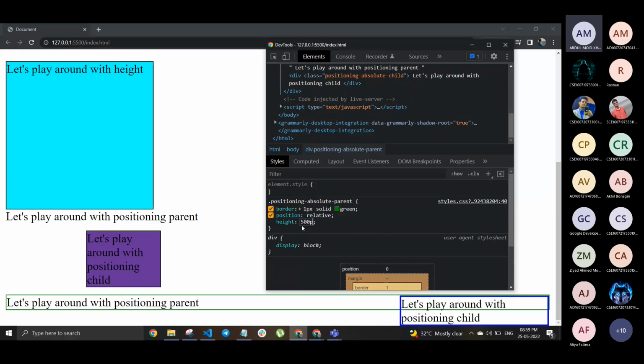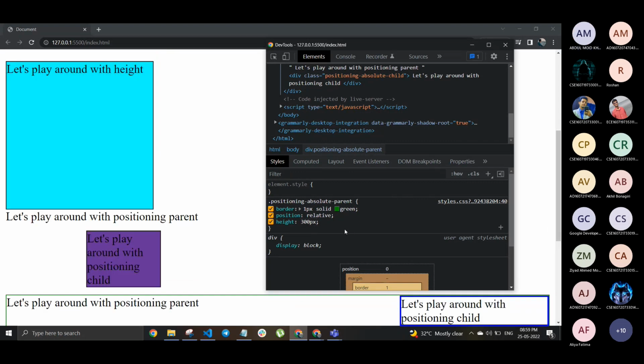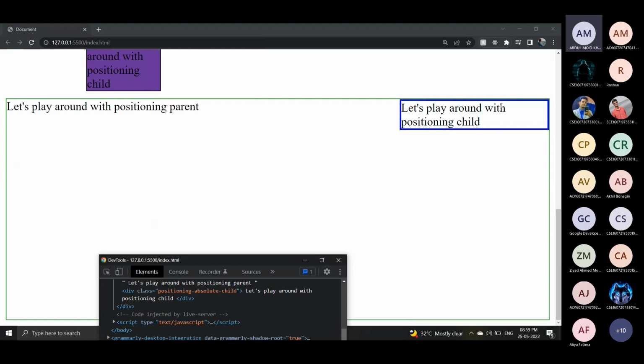Right 500 px, yes. Okay. See, as you can see, it is top of 0 pixels, and then from right it is 0 pixels. So it is completely top right.